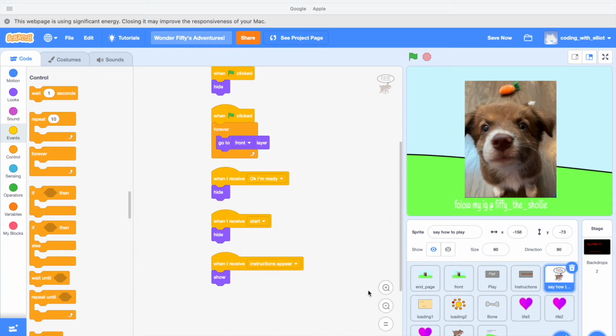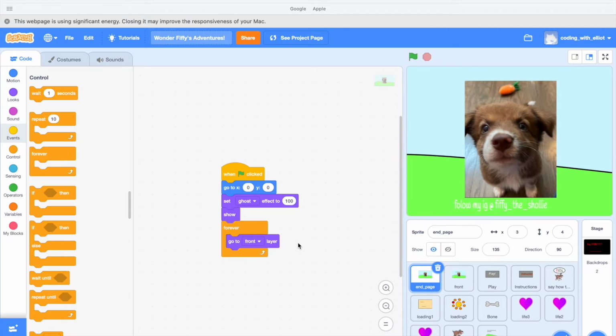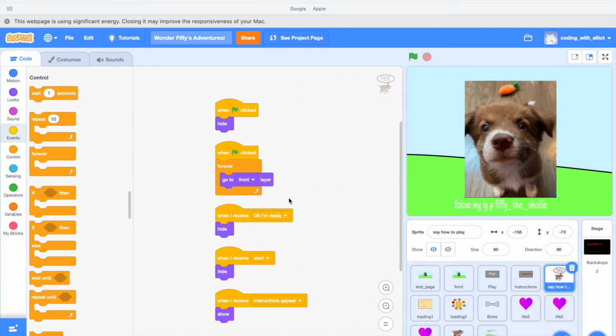Now let's say that our thing over here is saying our instructions. When start, hide. When start, it's going to the front layer, so it's always in the front, so it's going to be competing against this one. And then when it receives, okay, I'm ready, hide. When it receives start, it's going to hide, which is 2 different messages. When it receives instructions up here, it's going to show. So what does this mean? That means that 2 messages are going to be broadcast, and then they're both going to make this guy invisible. But there is one message that makes this guy visible, okay?